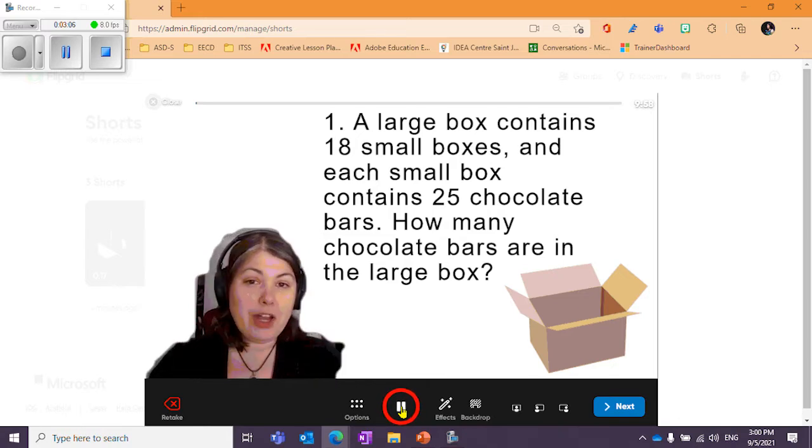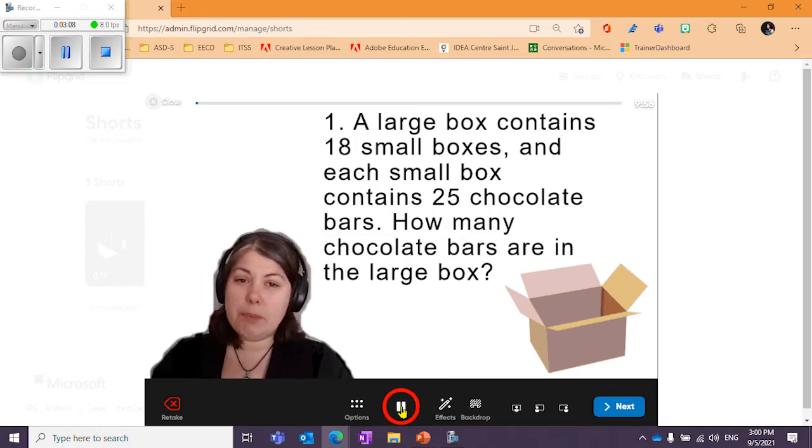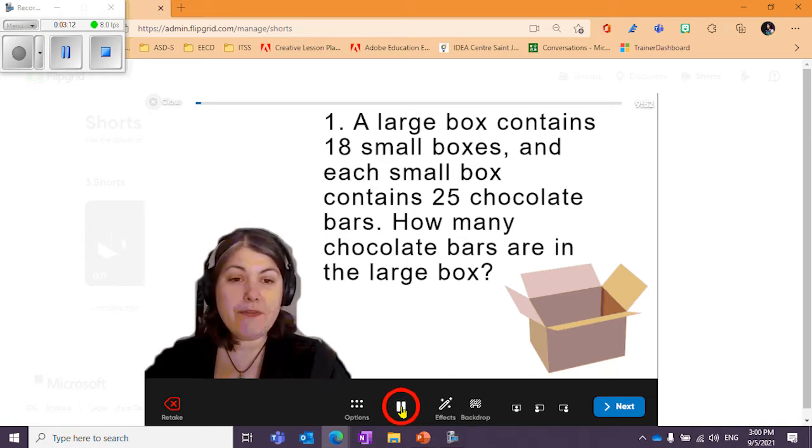A large box contains 18 small boxes, and each small box contains 25 chocolate bars. How many chocolate bars are in the large box?